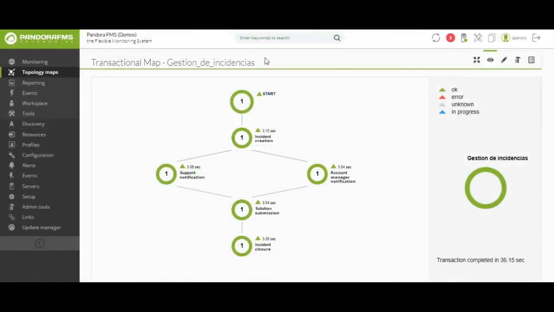Pandora FMS has a tool to create transactional maps. We understand a transaction as a set of steps or phases that make up a more complex task. It is executed and divided into phases. For example, in the management of an issue, you can determine commands or scripts that will execute the actions as the phases pass. Each phase corresponds to the output of a Boolean script. So when one of them is returned, another phase or phases are unlocked.